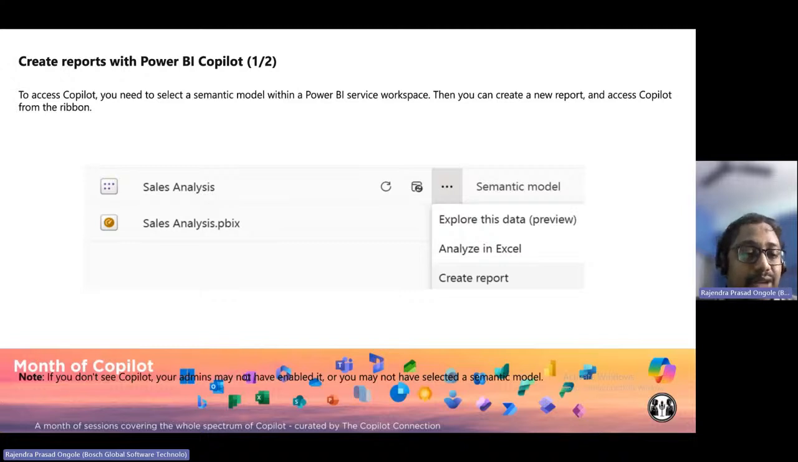One important thing: if you're not able to see this Copilot option in your Power BI Desktop or even in the Power BI service, we have to get it enabled from the administration tool, the admin portal level. We have to ask the admin to enable it. By default, it is not enabled. Even in Power BI Desktop, we have to enable it.